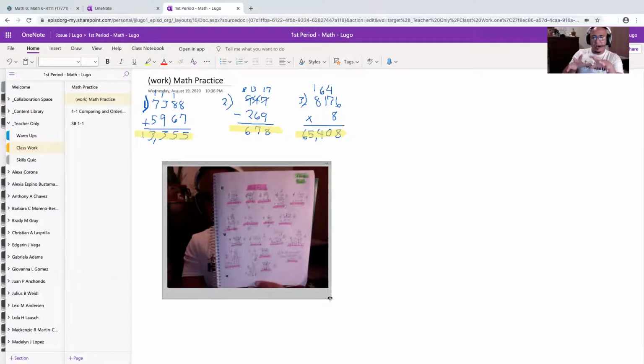Even though you are inserting it in your OneNote notebook, and I can find that, I still would rather that you put your name and the date on there. It's going to be easier to find, but for the most part, as long as you have your work, and I see that it's all there.